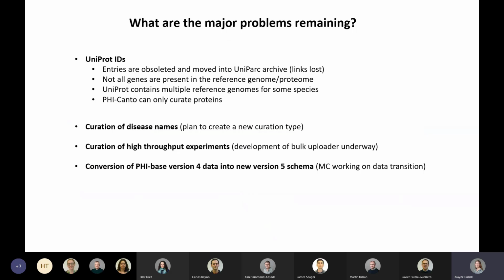This is a slide that Kim wanted me to add in. We're about halfway through the project now, and we wanted to highlight the major problems that we still need to deal with. We're having some difficulty with UniProt IDs. We've been discussing this with Dan recently, and we're still trying to resolve some of the issues. In some cases, the entries become obsoleted and are then moved into a UniParc archive, and that means that our links are lost. Not all the genes that we're trying to curate are present in the reference genome or proteome, so that can make it a bit complicated.